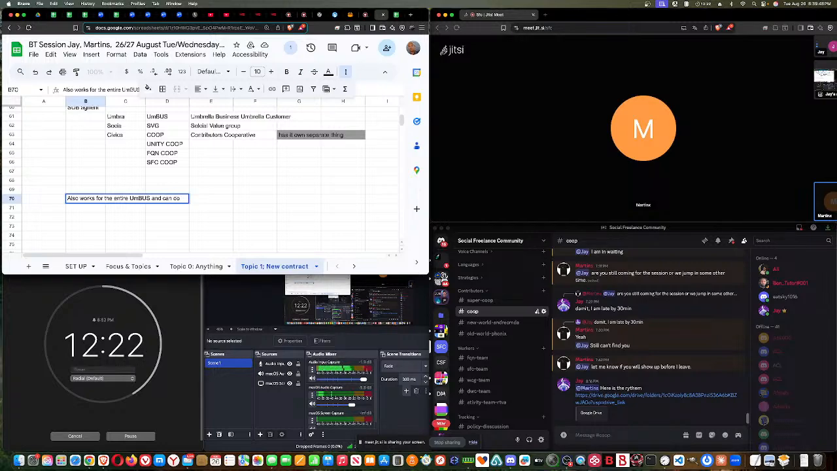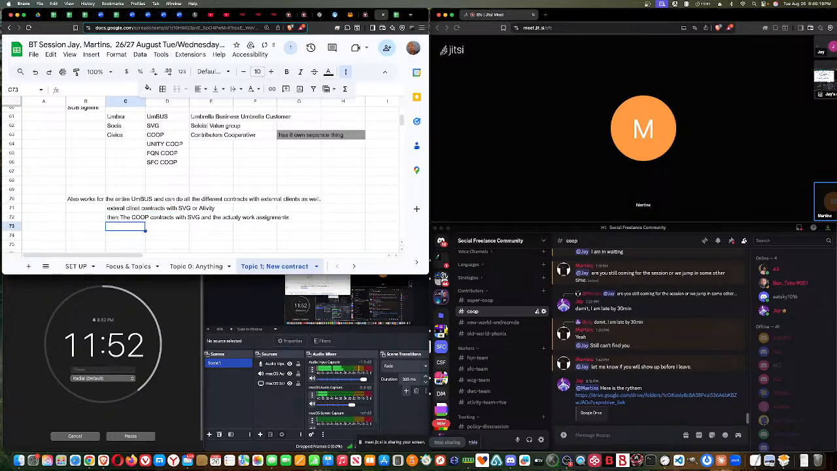And so it can do all the different contracts with external clients as well. Okay, so you would contract with an external client. External client, you know, contracts with, for example, SVG, or, you know, Activity, right? And then the co-op contracts with SVG and the actual work assignments, right? Does that make sense? Yeah.